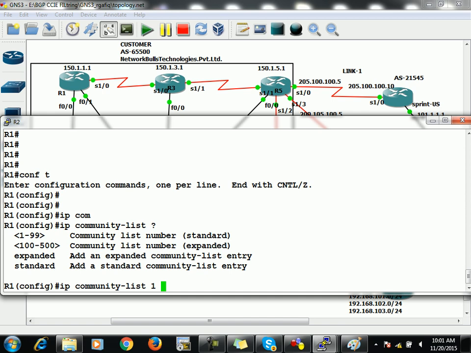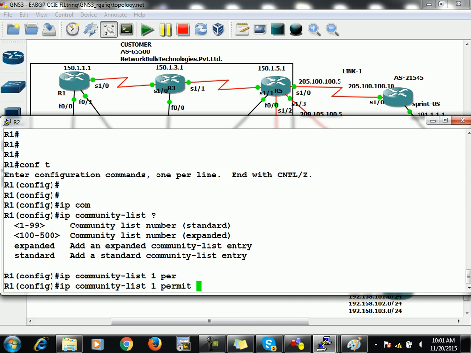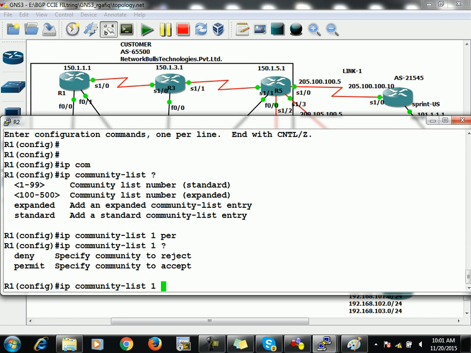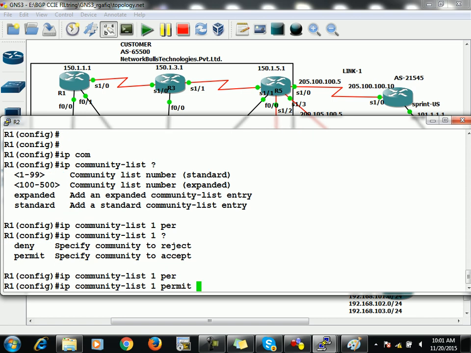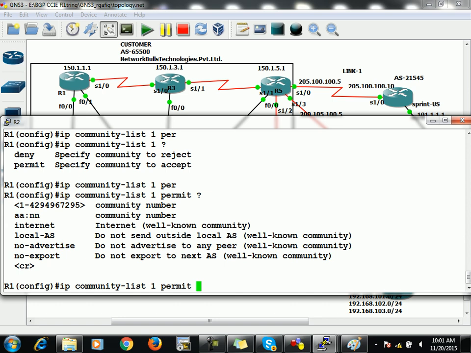So ip community-list 1, and permit, because we want to match prefixes, right? So we have to say permit. We are not denying anything. Otherwise here you will always find two statements, deny and permit, same as an ACL or prefix list. Then which community? Internet, local-AS, no-advertise, or with which community the prefixes are available in the BGP table. Of course 20. We just want to match all those prefixes which are coming with community value 20, right? So I have to say 20 here.